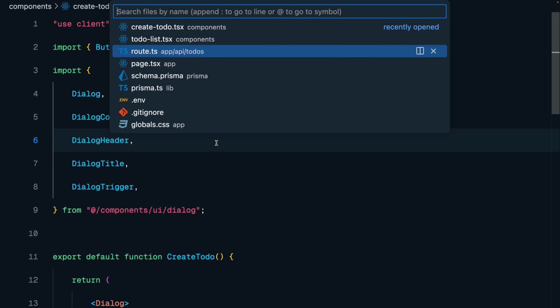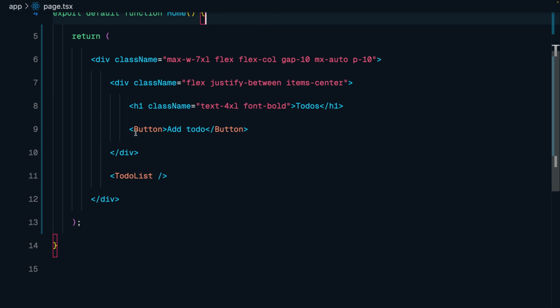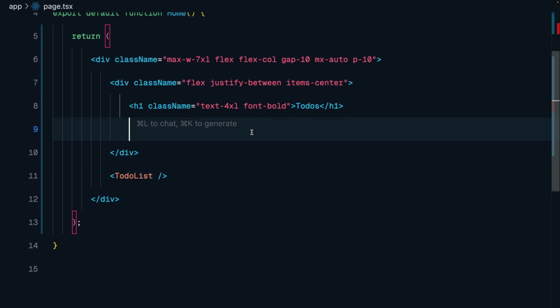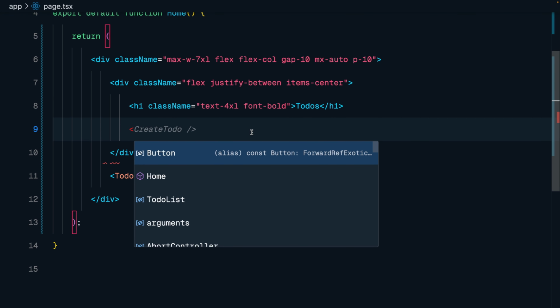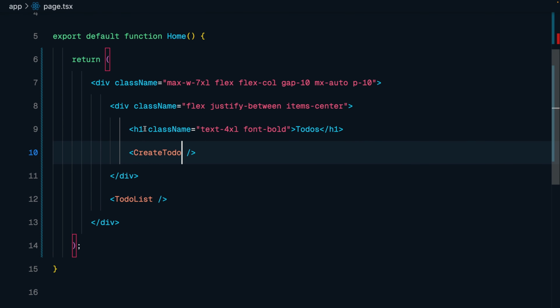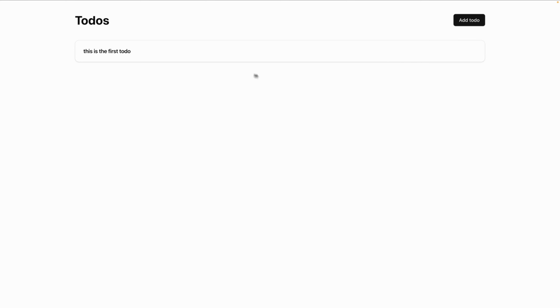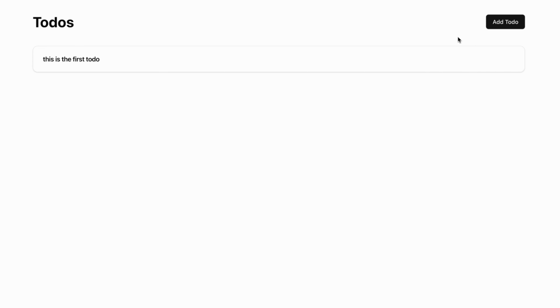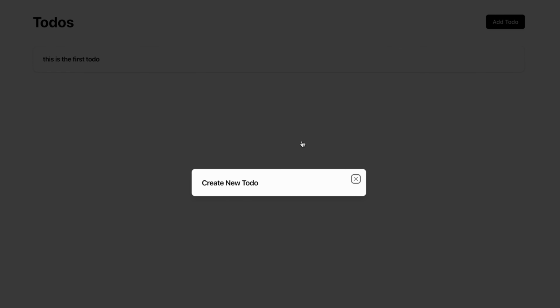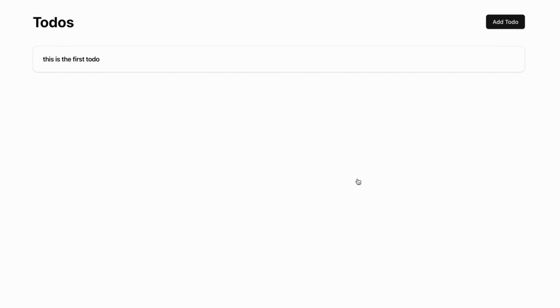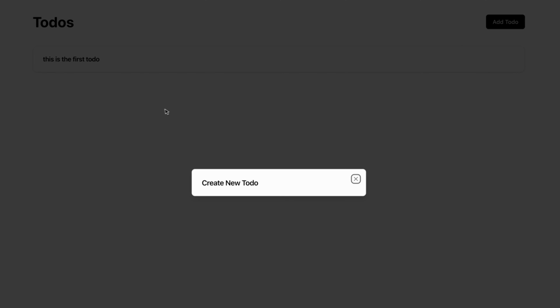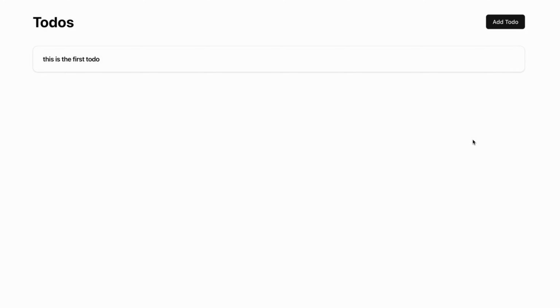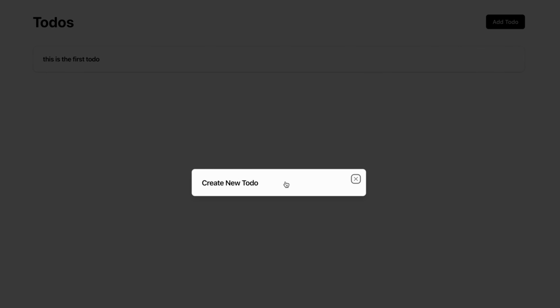Let me show you. So we need to go to page.tsx, and in place of this button, we are going to replace this with the create-todo component. Let me import this. And now if I just come here and refresh the page, you'll see exactly the same thing that you saw before. But now when I click on this add to-do button, you can see a modal appears, a dialog appears, you could say. And then I can click on this close button to close this dialog. And I can also click anywhere over here to close this dialog. All right, so now this modal is appearing, which is perfect.